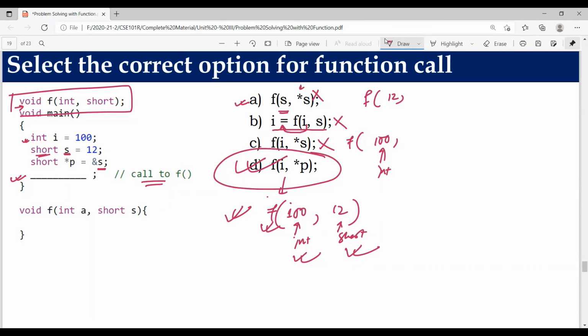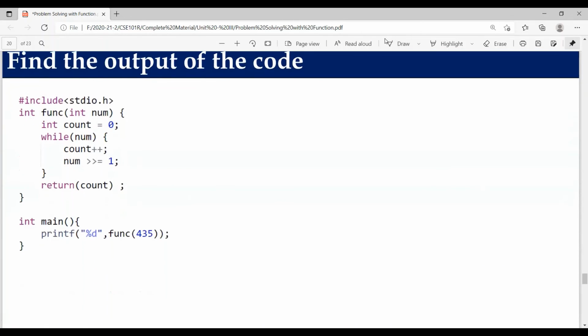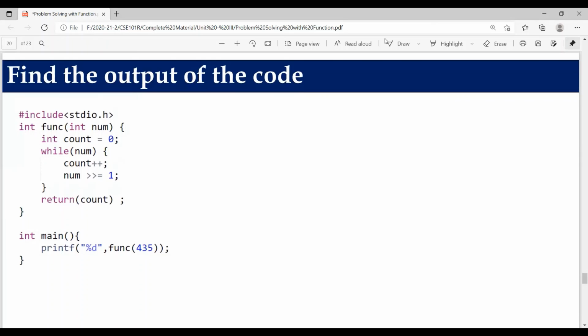So you can place this function call here. So your code will get executed. Okay, this is the question. What can we place in this empty line out of these 4 options? Now find the output of this code.